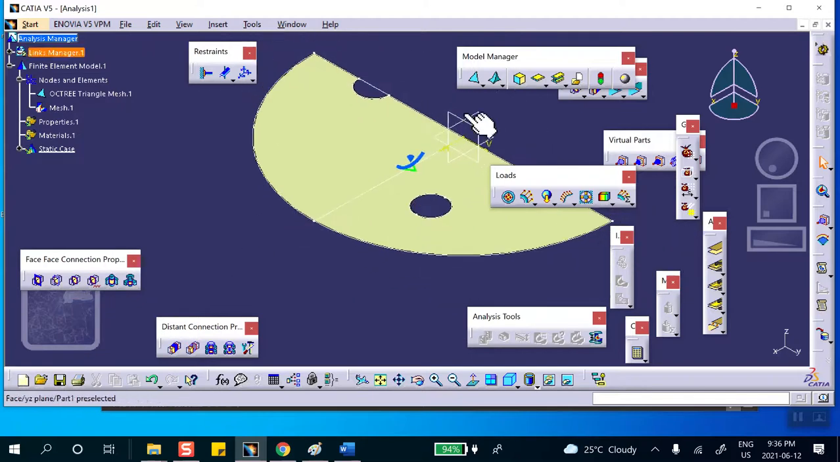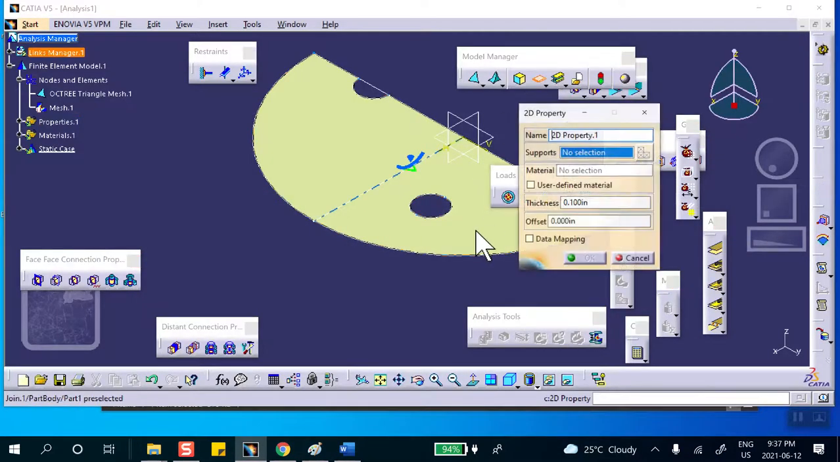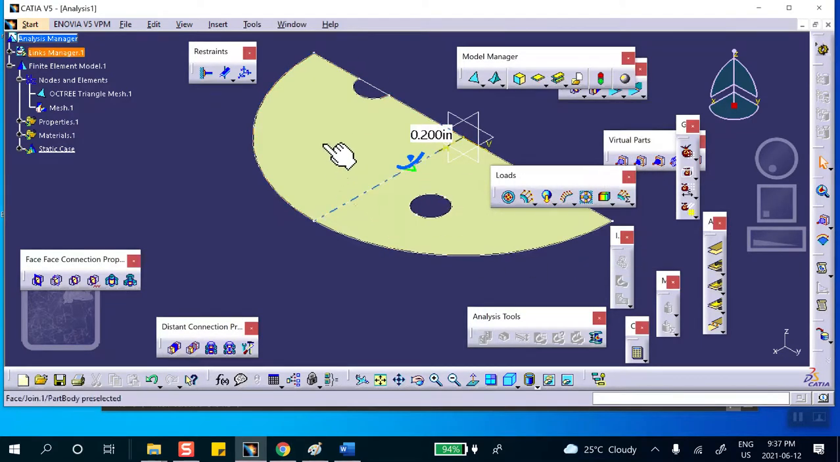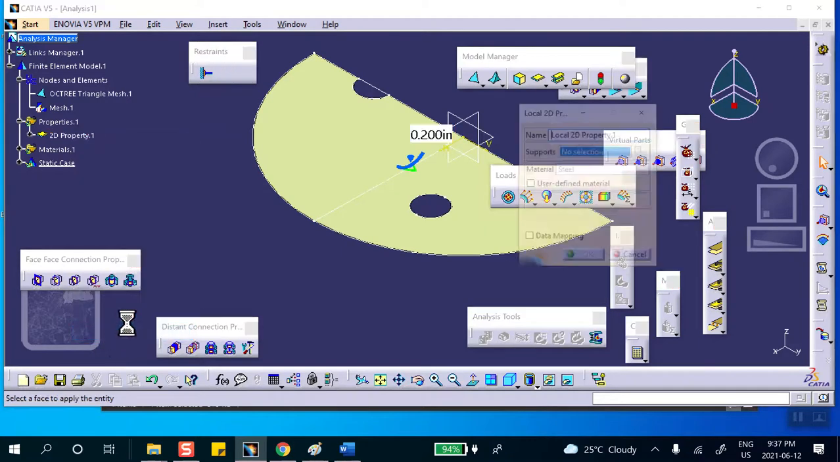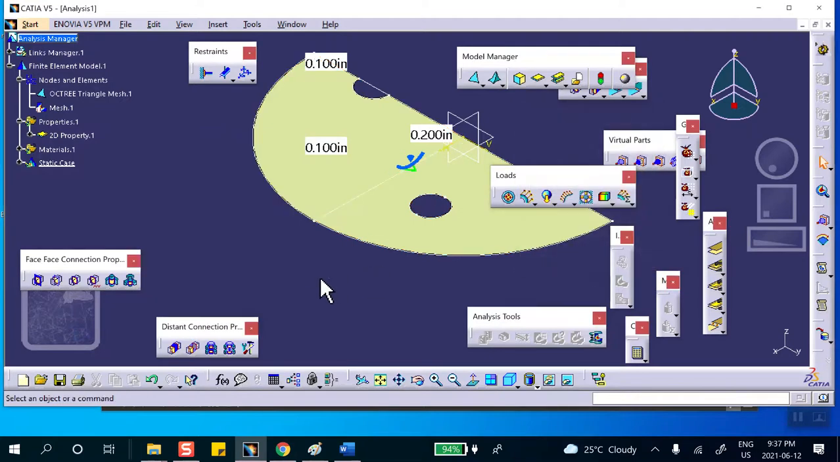Okay, now thickness. That one has a thickness of 0.2, the bottom one has a thickness of 0.1. So what we're going to do is make everything 0.2, because we joined it, it's going to take it. And then we're going to say I want a local 2D property on this. I don't want this to be 0.2, I want it to be 0.1. And we say okay, so this has 0.2 thickness, this has 0.1.